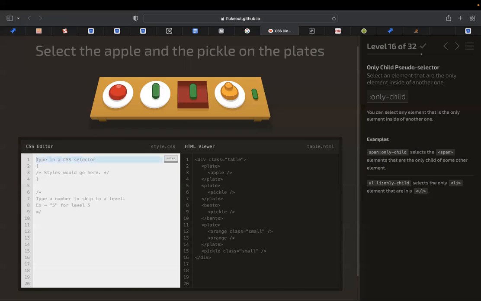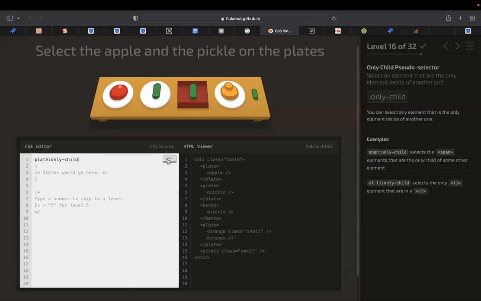I want to try that. Plate only child. All right, so again, we have 3 plates here. Plate with a child of apple, plate with a child of pickle, and then plate with these 2 children. One is orange and one is orange class small. Oh, plate, apple, only child.